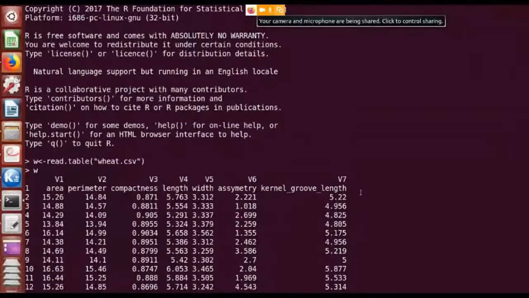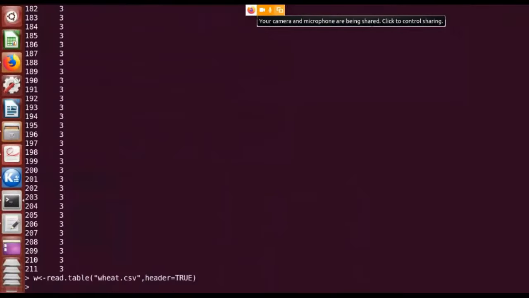But you have noticed the headers V1, V2, V3, V4. See why this happened: it is trying to read it as a table. And you see the number here, the header. We know that area, perimeter, compactness, length, etc. are the header of this table. But unfortunately, R doesn't know that this is a header. So we have to tell R that this is not to be treated as a number or data. This is a header. So for that, you mention header equal to true.